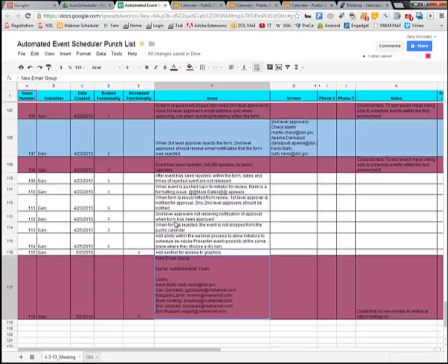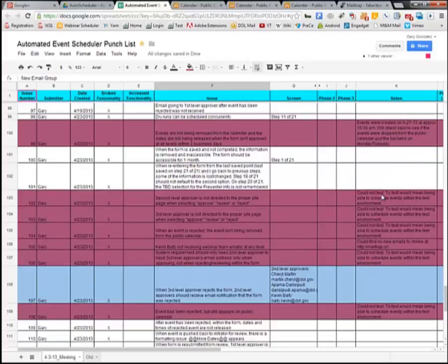We're going to be testing 102, 103, 104, 105, and 106. Okay. So, 102, second level approver is not directed to the proper site page when selecting approval, review, reject. We can't test this. The test would mean being able to schedule events within the test environment. 103, third level approver is not directed. Same thing, cannot test. The test would mean being able to schedule events within the test environment. 104, when an event is rejected, the event isn't being removed from the public calendar. Can't test, same reasons. Kevin Beatty, not receiving webinar team emails at any level.